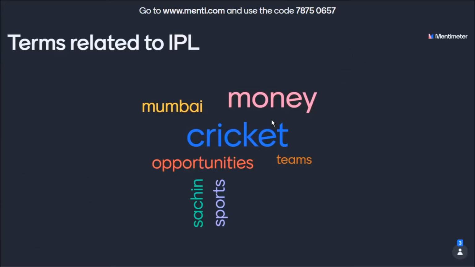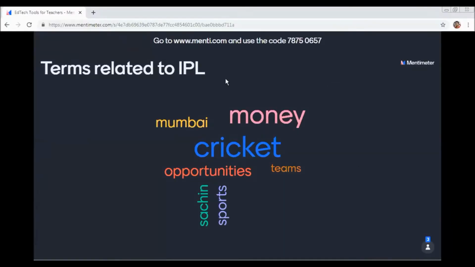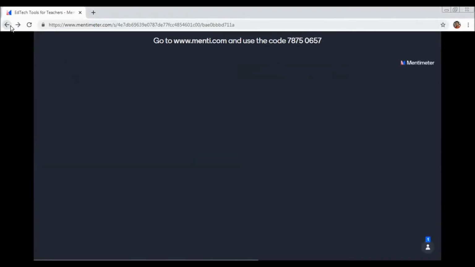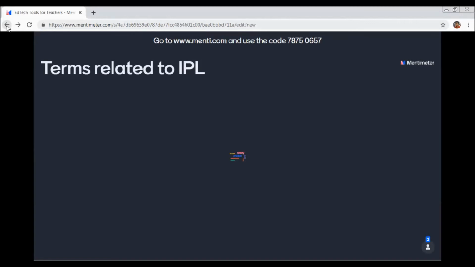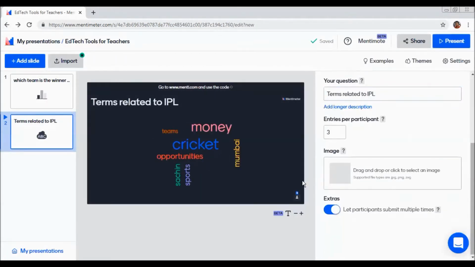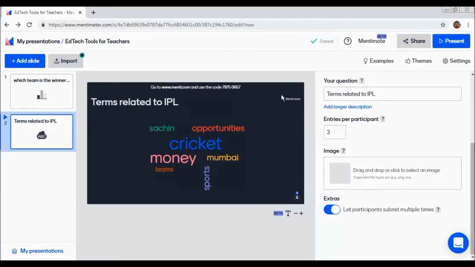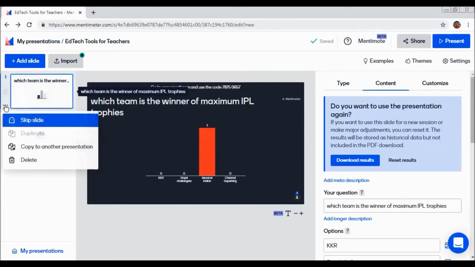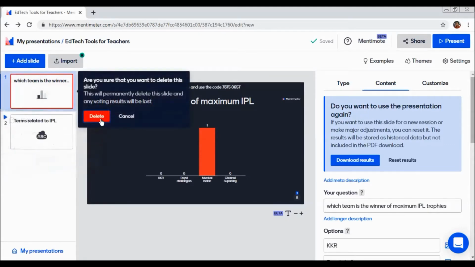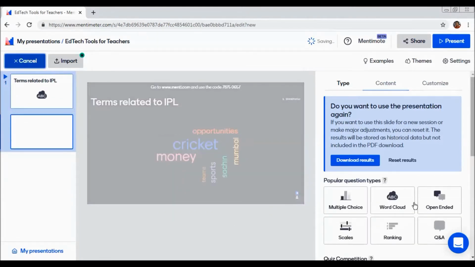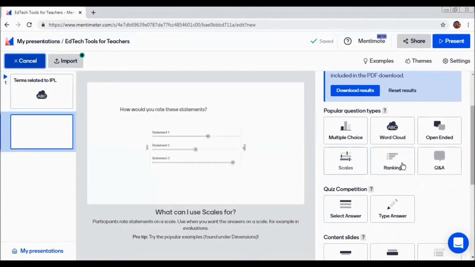So this is how Mentimeter works. So let's go back to our basic structure. This was the base where we started with Mentimeter, and here we are. Now if you don't want to go to the paid version and you want to use it again, what you can do is delete this slide. So let's say you don't want to use this slide, you can delete it, and then again you'll get an option of adding a slide, and you can utilize it for different purposes, different scope.